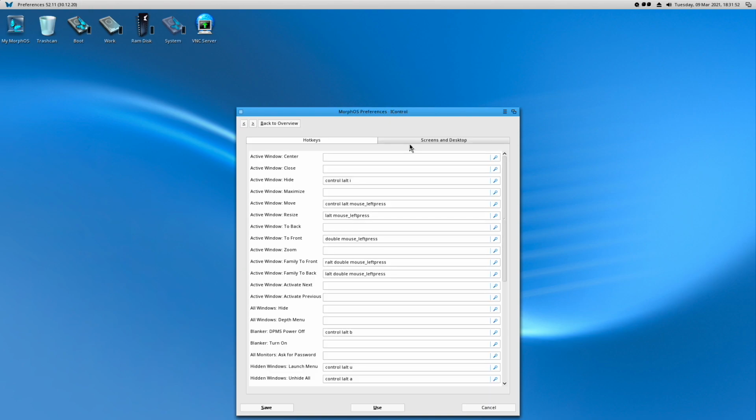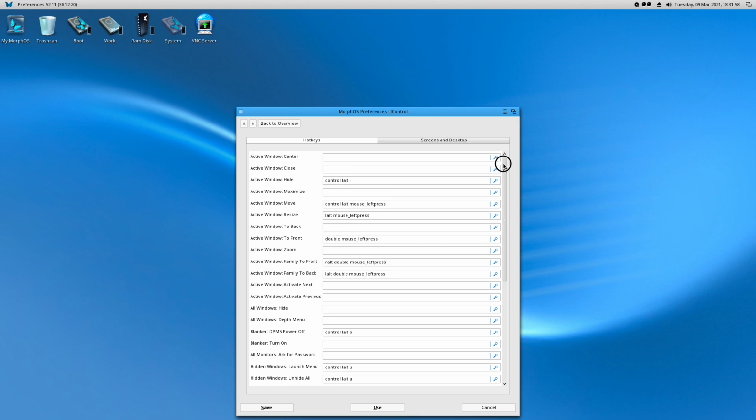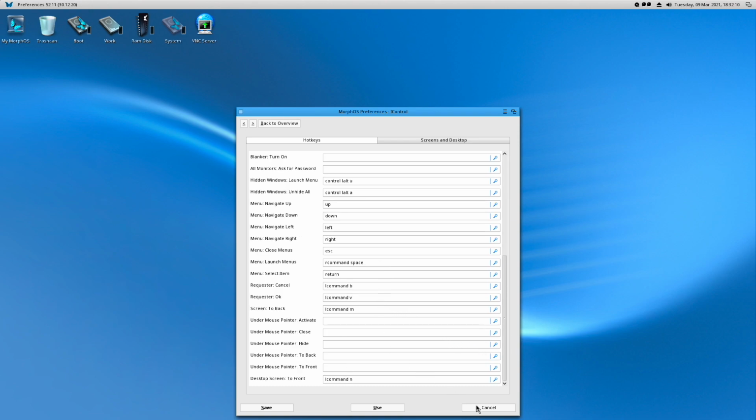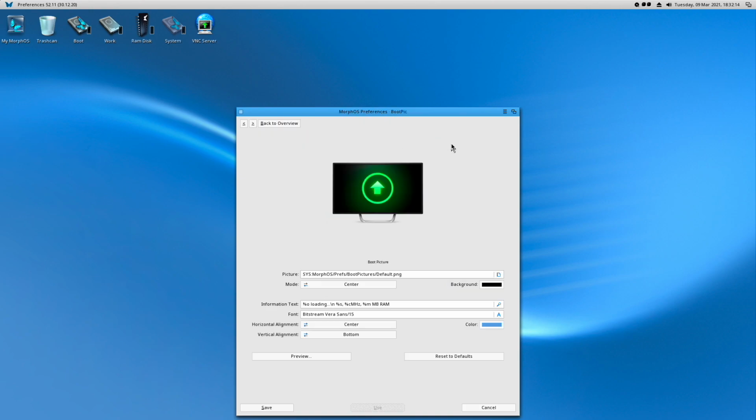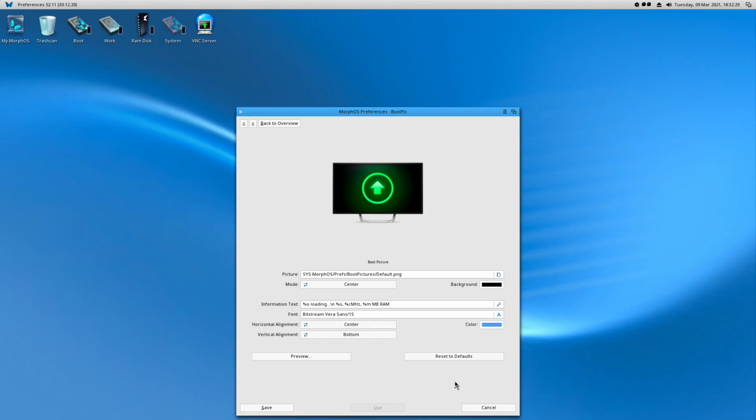Eye control. So this is keyboard shortcuts to manipulate windows. So if I do, for example, Control, Left, Alt, and B would turn the display off, and so on. Boot pick. So this is the picture that shows up during the boot process. Exactly. So it picks up the system information here according to those variables and shows it during boot. This is incredibly customizable.